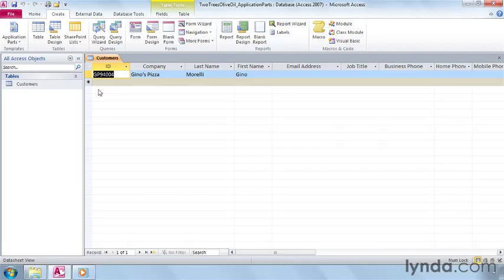So far, you've learned how to create a table using application parts and some of the field properties on the Table Tools ribbon. Next, we'll look at building a table from scratch in the datasheet view.